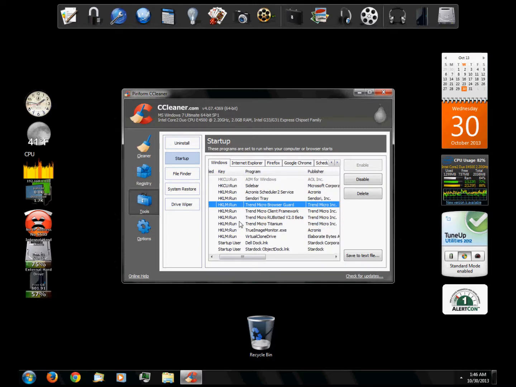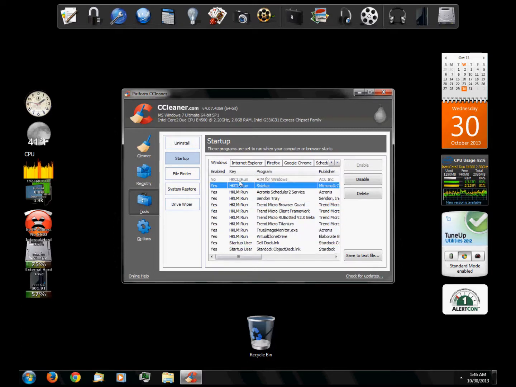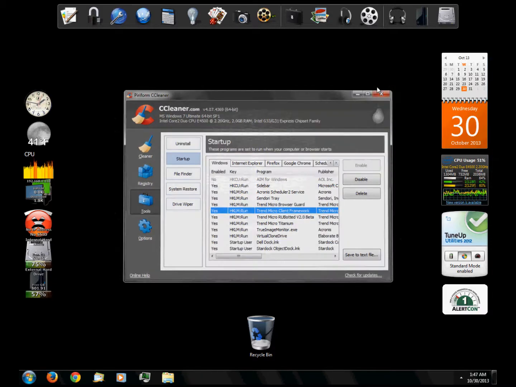That's basically what this is going to do. Right here, everything in here I need, so there's really nothing I need to remove. In your case, there probably will be things you need to remove. Just, you can't remove the antivirus startups and things like that you're going to need. Anything else, feel free to remove it. The more you remove, the less you have in there, the faster your computer is going to start. So that's it for CCleaner.